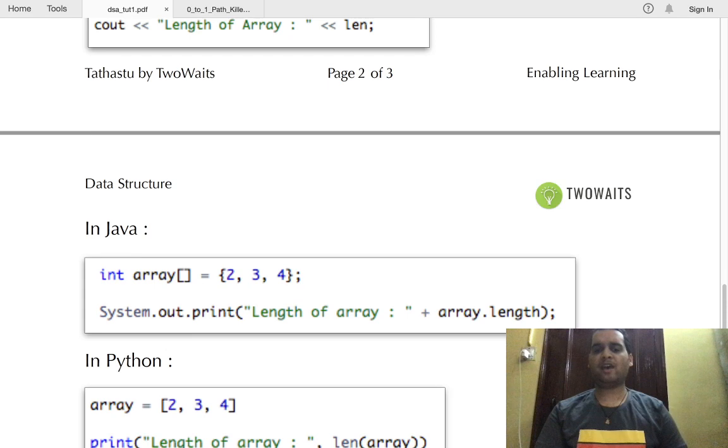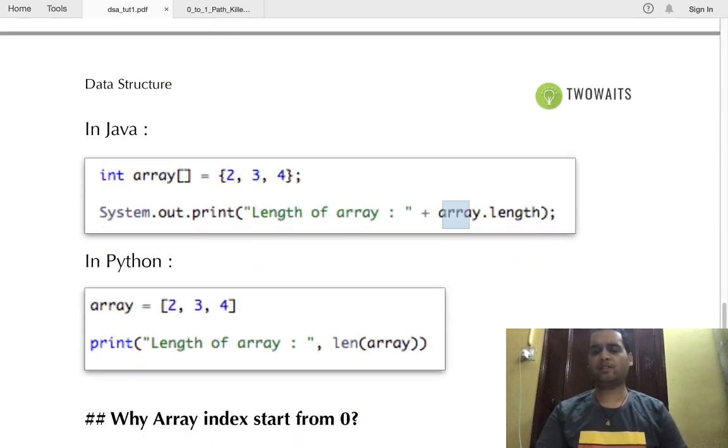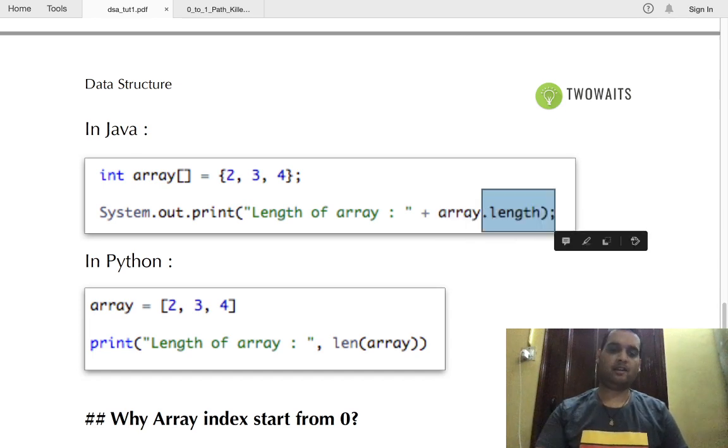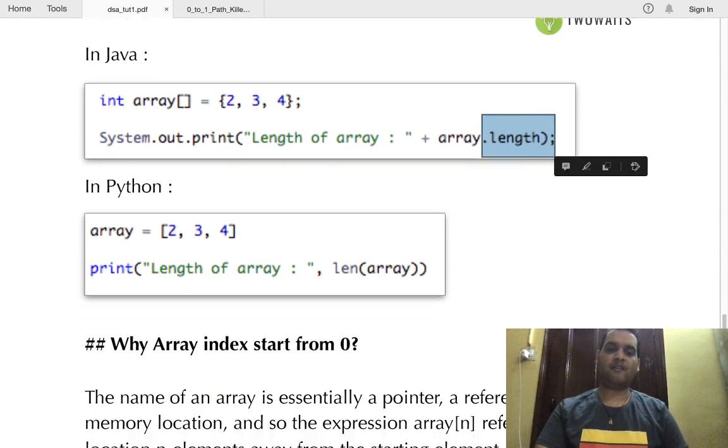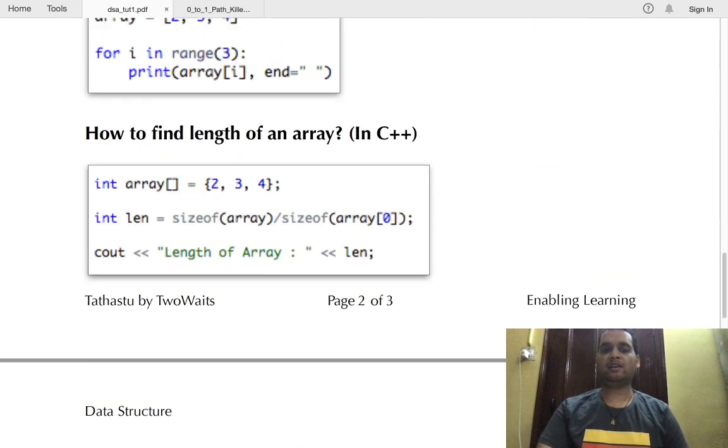In Java we have the property of an array variable, arr or any name, dot length, and it will return the size of that array. In Python we have a function called len, and we'll pass the array variable name as a parameter. So this is a simple way to get the length of an array.